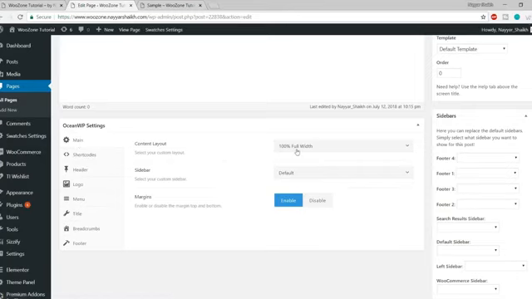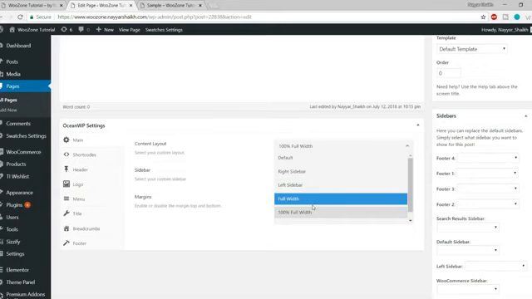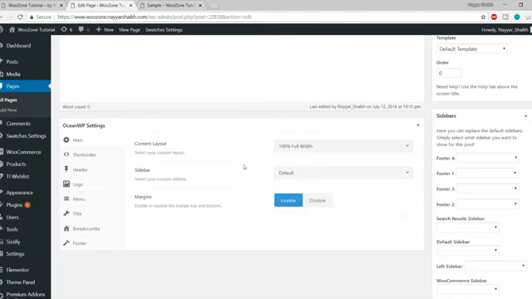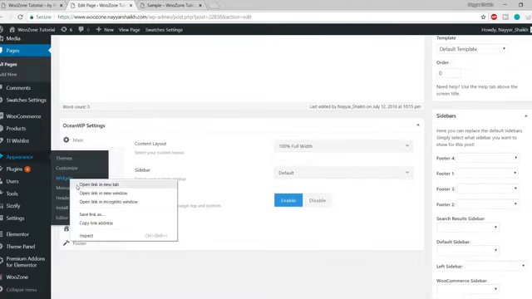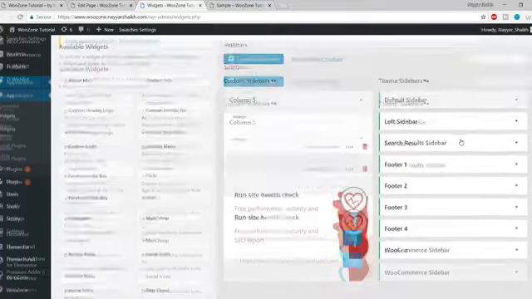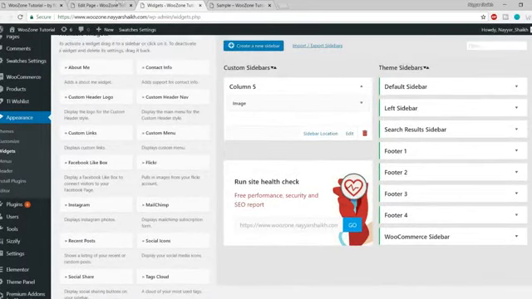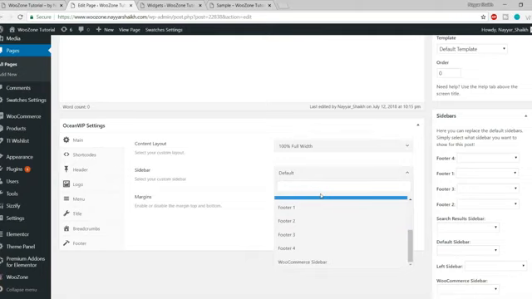Okay, so first option was main. We have set this to 100% full width. You can change it, you can make it full width, left, right, sidebar. Okay, then you can select this sidebar. There are many different sidebars available. So where can you see that? When you hover appearances, you'll see widgets. Let's open this widgets in a new tab. Okay, so when you see over here, there are so many different sidebars available, like footer 1, left sidebar, right sidebar, all these sidebars. So what you can do is you can select what sidebar you want to show over here if you have selected the sidebar layout.